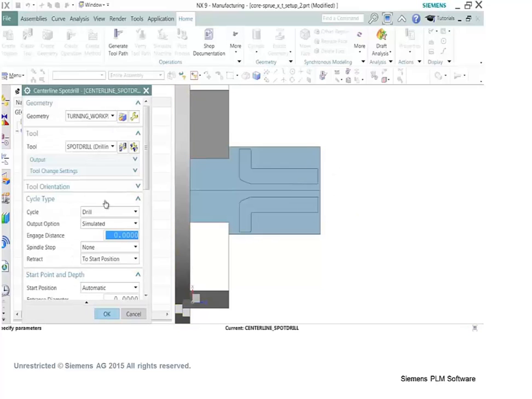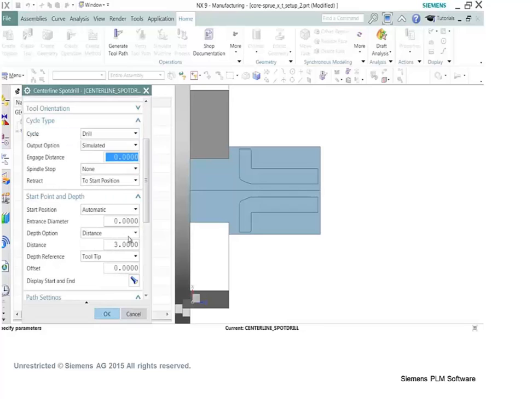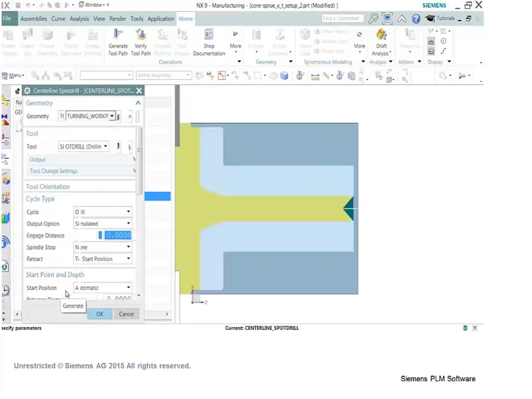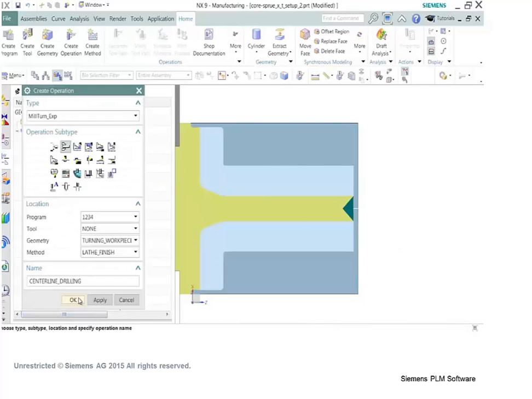And now I want to go ahead and drill. And when I drill, I'm going to drill to maybe my chamfer diameter if I want. So there you go. There's the operation again. You see it in green, what the material's been left. So let's say OK and create a drill.